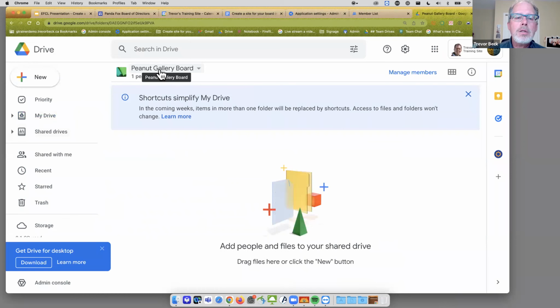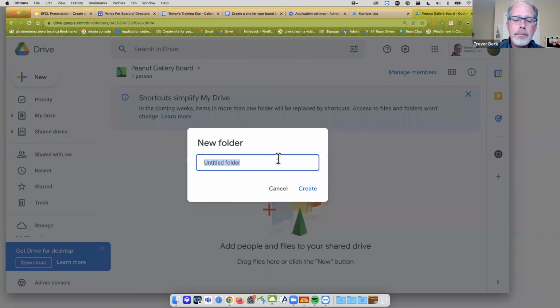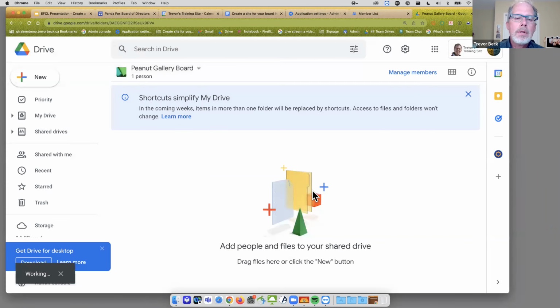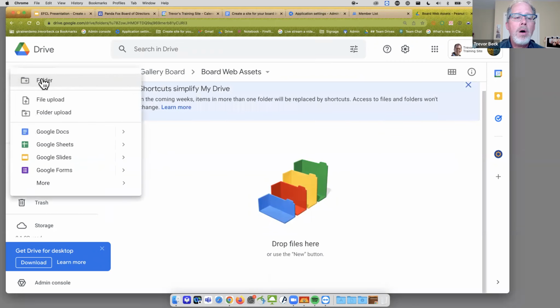So I've created this shared drive, not a shared folder, a shared drive. I'm going to go into here and create a new folder, and I'm going to call it Board Web Assets. Basically, this is the Board of Governors shared drive, but there's a folder here that I want all the members of the board to have access to. I don't want them to have access to everything in here, and I'll show you why in a minute. When I open this up, I'm going to create all the folders and stuff.